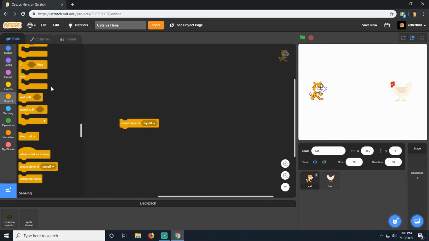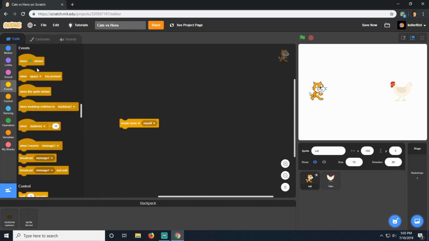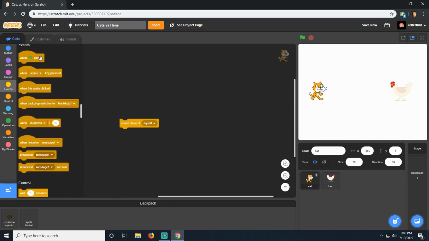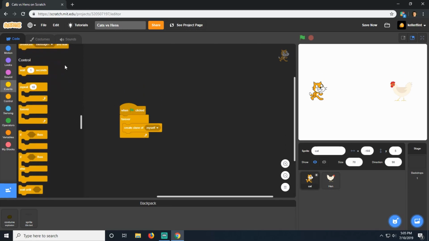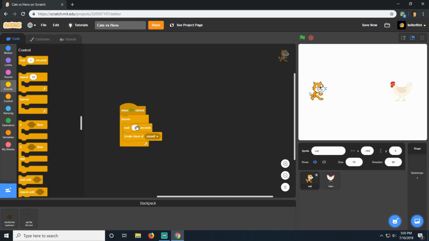What we need to do here is go into our events. So when we click start, we're going to create a clone. But we're not just going to create one clone. We're going to keep creating clones. So we're going to put a loop in here with forever. And we're going to grab a wait 1 second, because otherwise this is going to create just a ridiculous number of clones. So we'll do like wait 0.25 seconds. We'll see how that goes. We can always come back and adjust this number later.